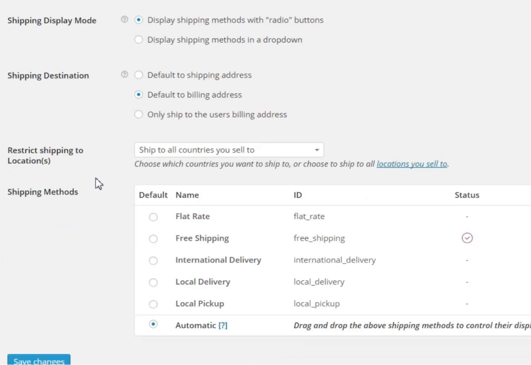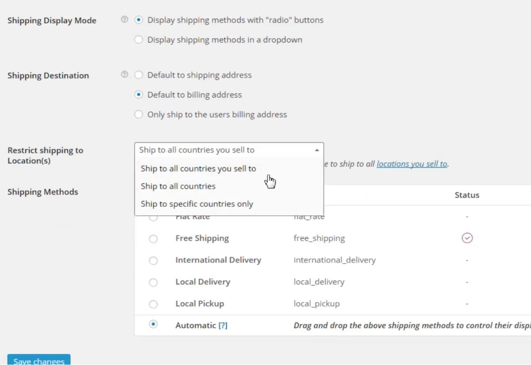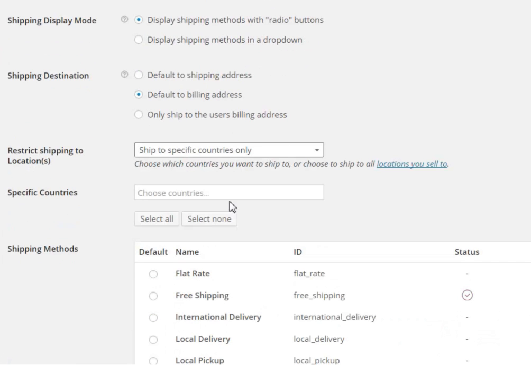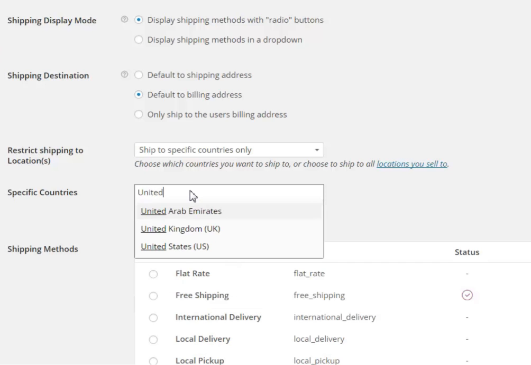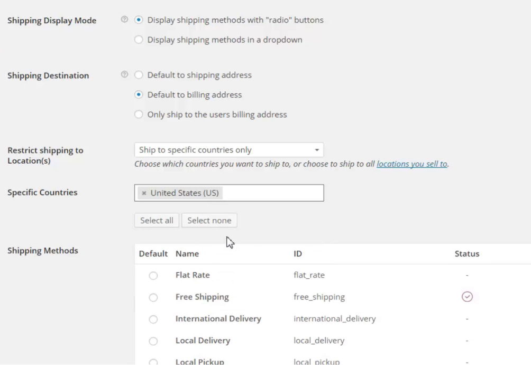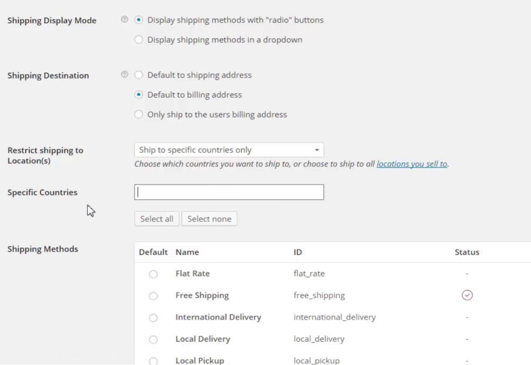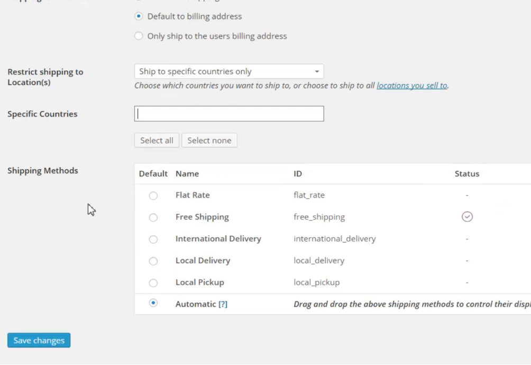You can restrict shipping locations. You can ship to all countries you sell to, or just ship to specific countries only. If we wanted to ship to just the United States, we'd type in United States, and then they'd only see shipping whenever it comes to the United States. But we're going to go ahead and ship to all, so we're going to take United States out of there.